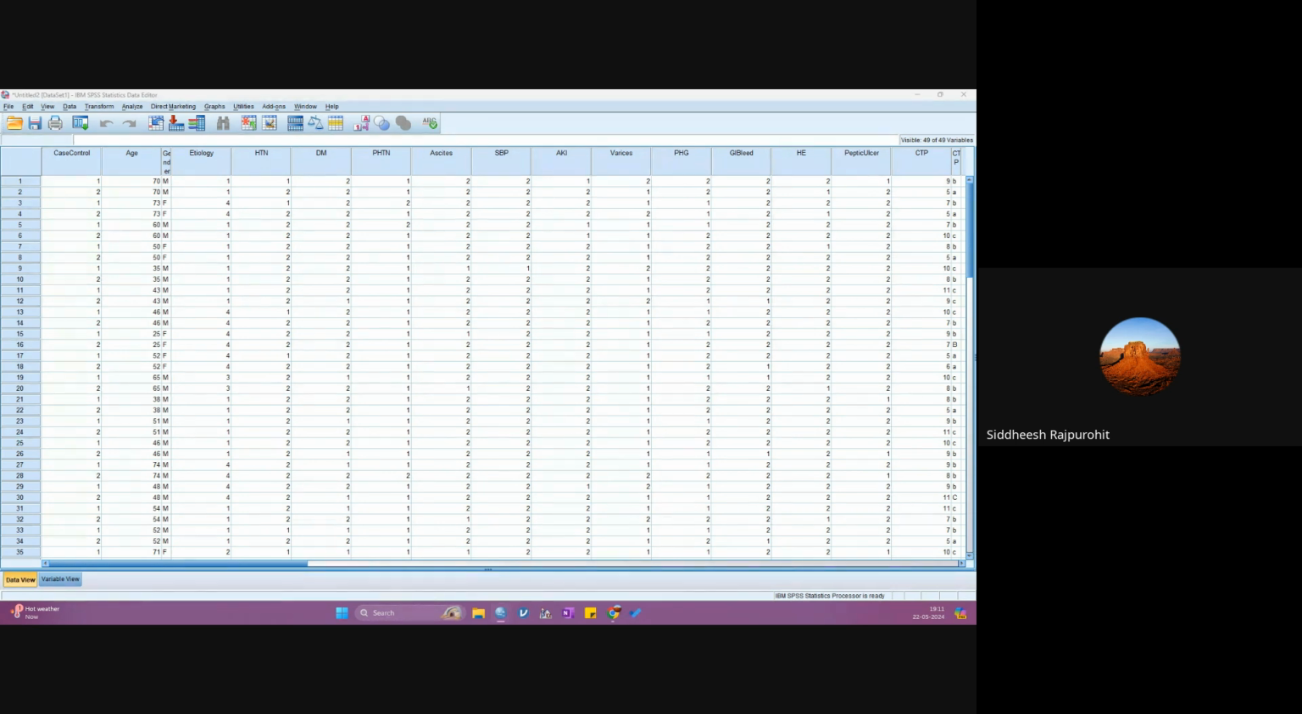Now the first thing we are doing is the chi-square. Chi-square is the test in which we need to find the relation between two variables. Suppose I want to find out the relation between diabetes mellitus and heart condition. There we can apply a chi-square. Remember one more thing: chi-square is applicable only if you have data in categorical format. If you have data in continuous format, we cannot apply a chi-square.